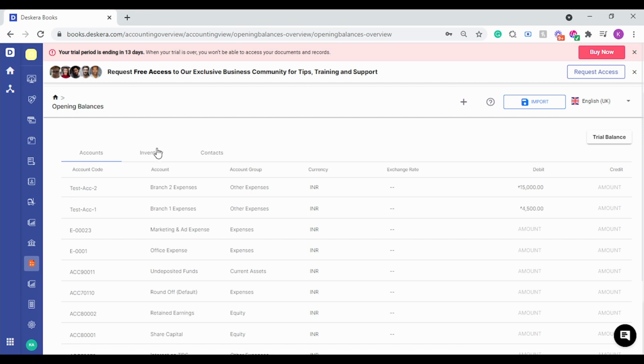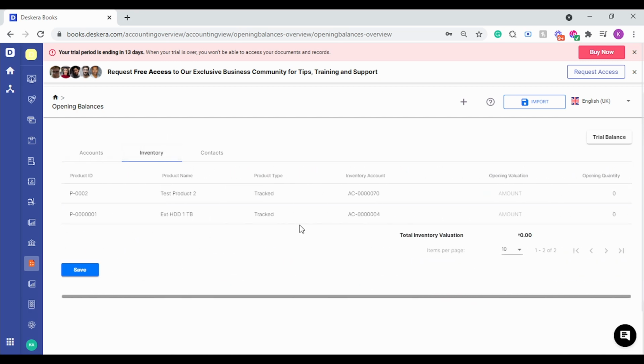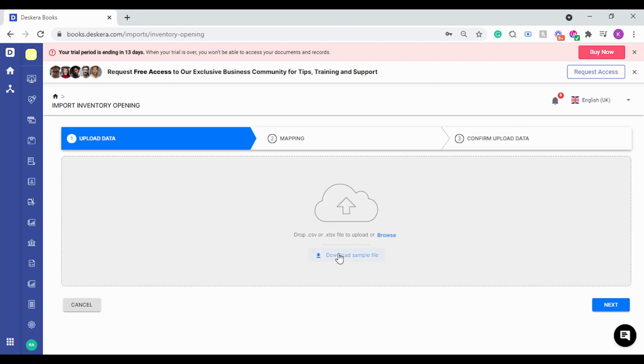Let's move on to products. So you can define the opening balances for the products directly by typing in over here, or you can import this. You also have the option to define the opening balances when you're manually creating the products. Let's see how we can import this. Let's click on import. We again have a download sample file option. Let's look at the sample file.